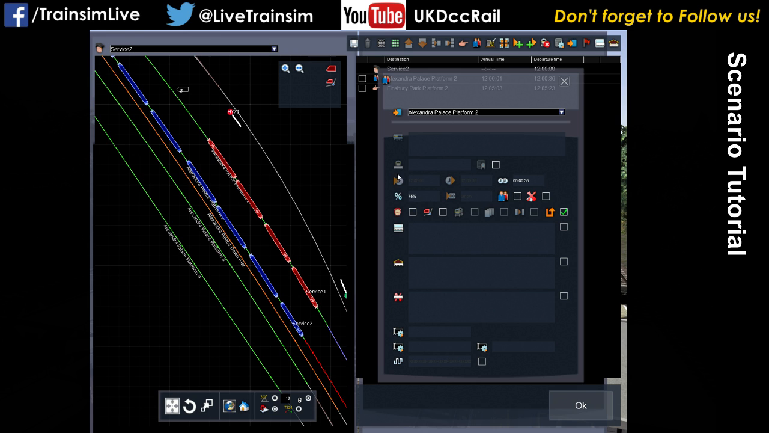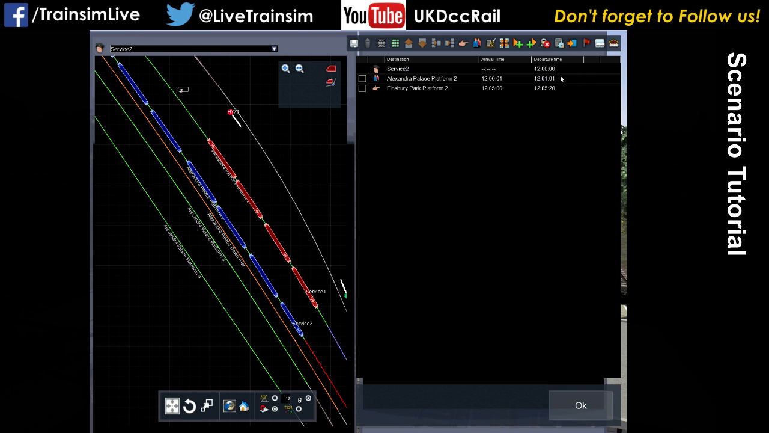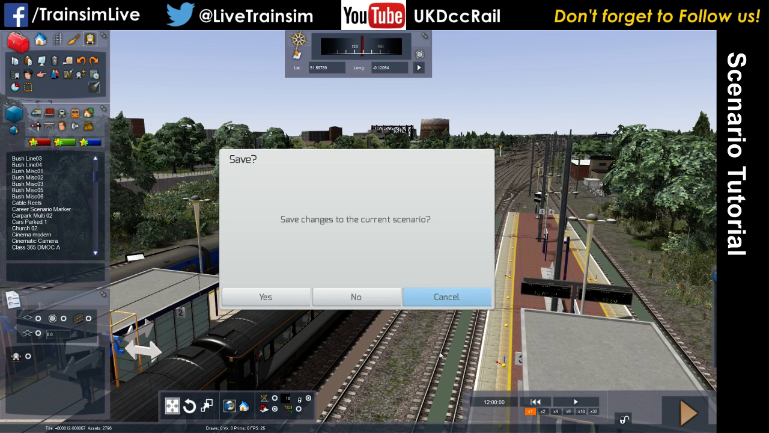What we can then do is we can actually time the stop a little bit more. So let's say it goes after 50 seconds, or even 1 minute, let's say. Right, so it will now wait here for 1 minute. Departure time from Alexandra Palace is a minute past. Sorry, a second. 1 minute, 1 second past. And then it'll carry on from there. So now if I run that scenario, again we have to do a restart.